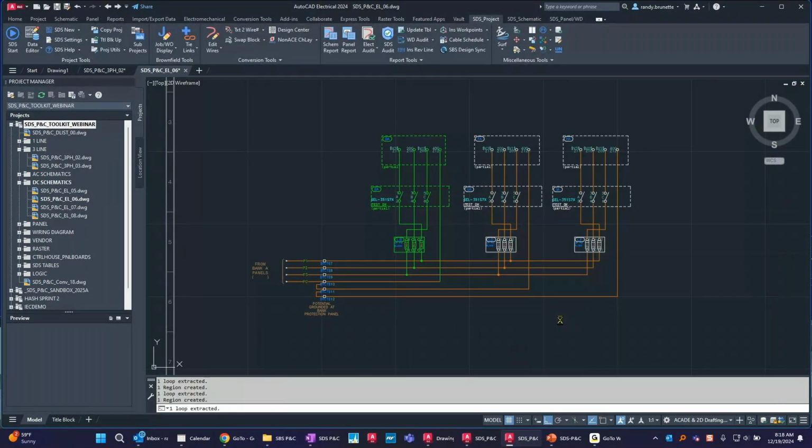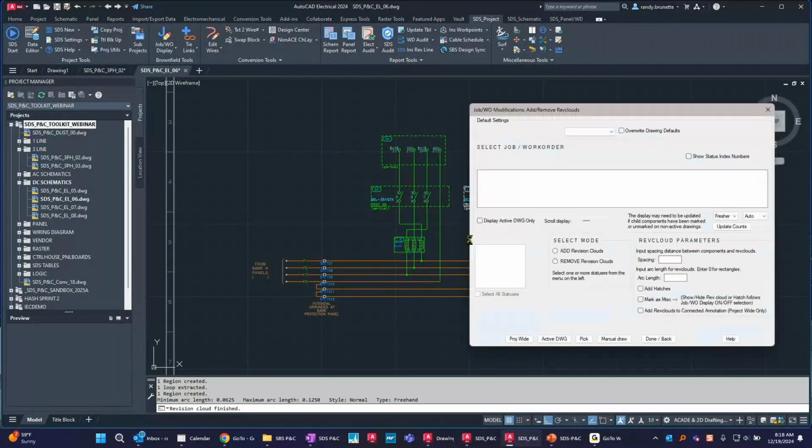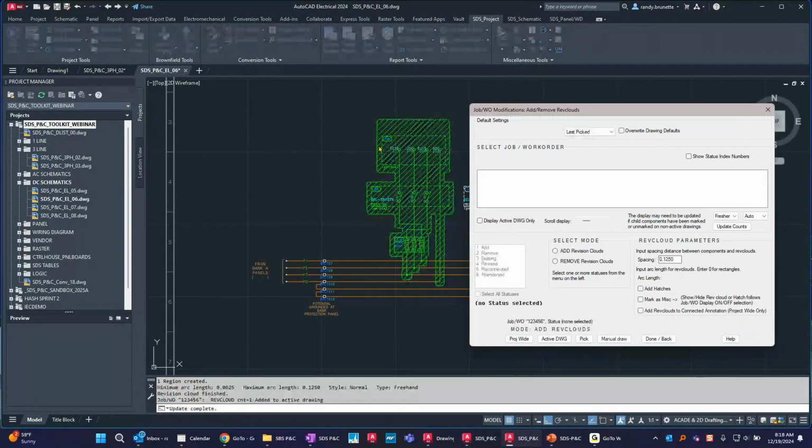The software now determines what entities are being selected as part of the selection set, and it's going to place that cloud around the entities automatically. Remember, this would do it drawing wide. I only have this one selection, but you can see how it's doing it all in here. Okay, so we're done with that portion.